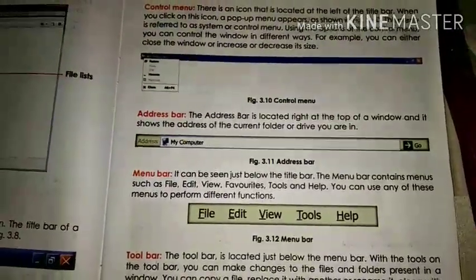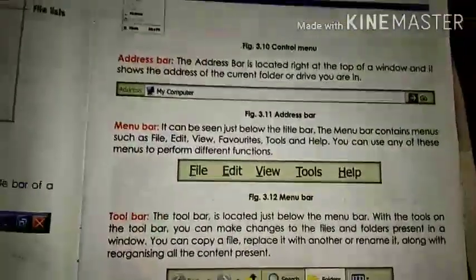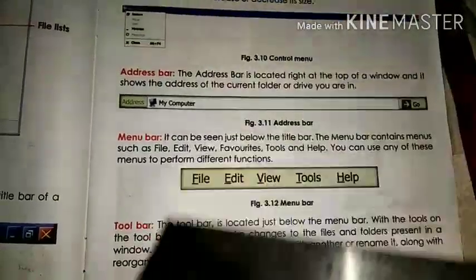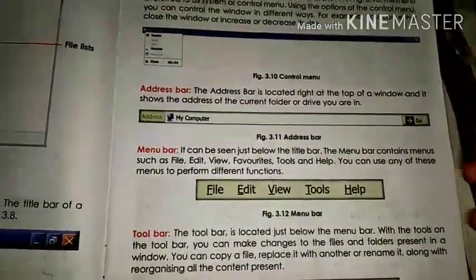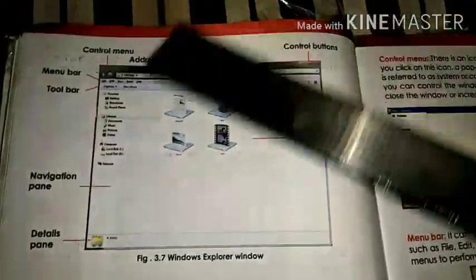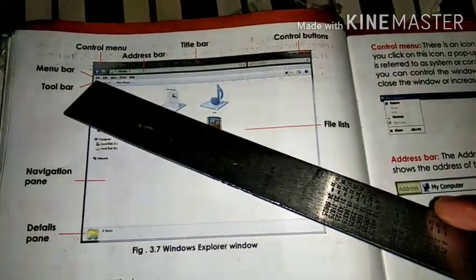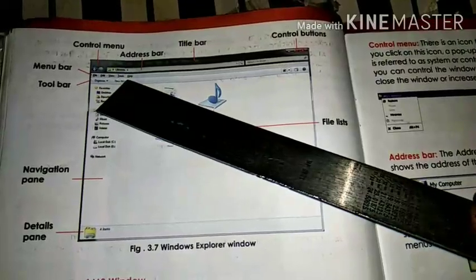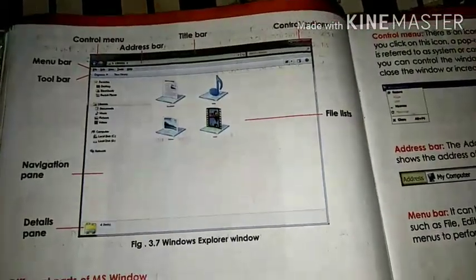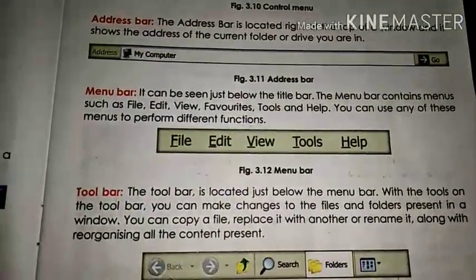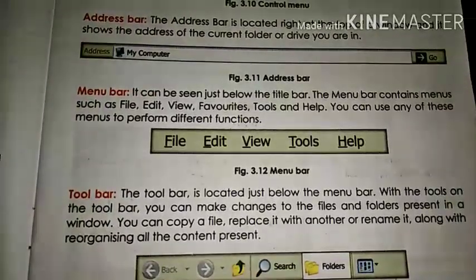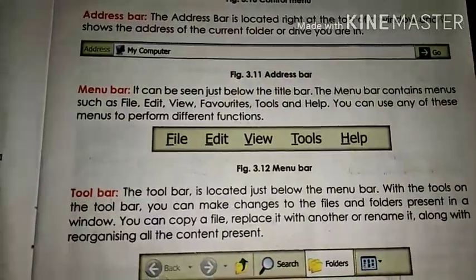So again, this menu we have in the menu bar below the title bar. Here you can see in figure 3.7, we have the menu bar and the menus are file, edit, view, tools and help. So these different menus you can use to perform different functions.